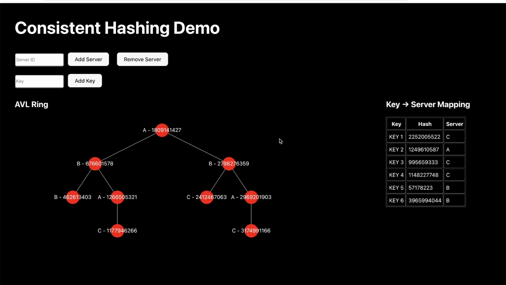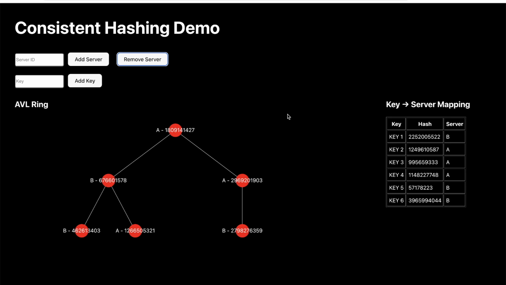Now let's try removing a server here. Let's try to remove server C. If I remove server C from this ring, you will see that the keys that will be redistributed are only key 1, key 3 and key 4. Other keys will not get affected. So let's try that. As you can see, only key 1, key 3 and key 4 got remapped.